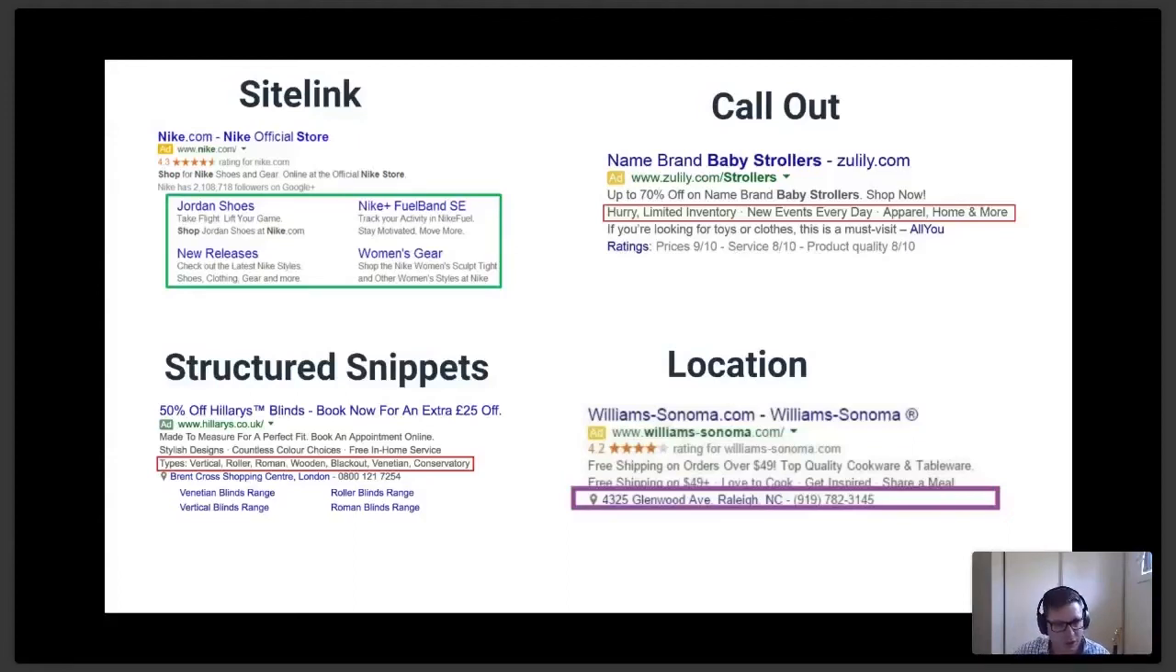And then we've got a structured snippet. There's some rules around this, but if you want a quick, ugly hack, sorry, Google, if you just pick type, you can pretty much put whatever you want in there. So we can see here we have some blinds. We've got vertical, roller, roman. These are the different types of blinds, but you could put your different services in here. You can be very creative with structured snippets.